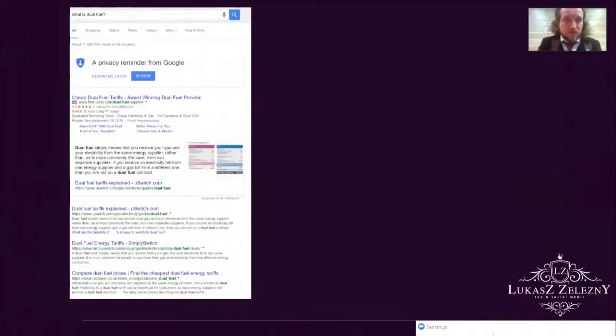Another example, what is dual fuel? Dual fuel simply means that you receive your gas and your electricity from the same supplier rather than, as is more common, from 2 separate suppliers. Simple, honest, direct. Very simple language that Google can understand.